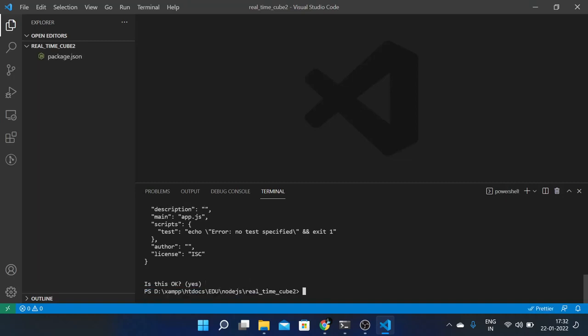To build this, we need two dependencies. One is Express and the second one is socket.io. So npm install express and socket.io.